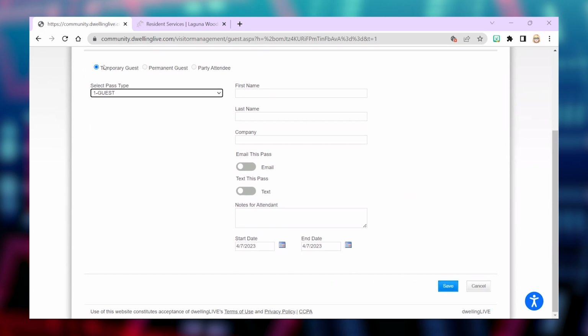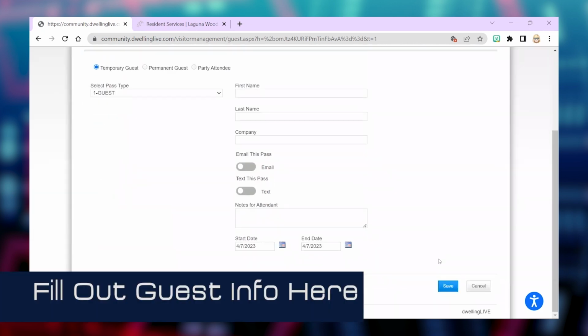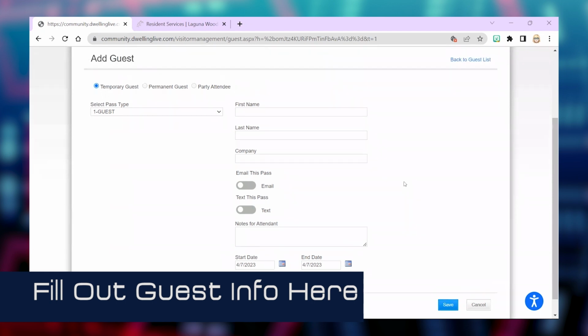So again, the only thing you can do from this website is a temporary guest. You have to pick your guest type and fill out the information. You submit it, you save it, and then they will have an automatic pass to come into the community for that period of time and park a vehicle.